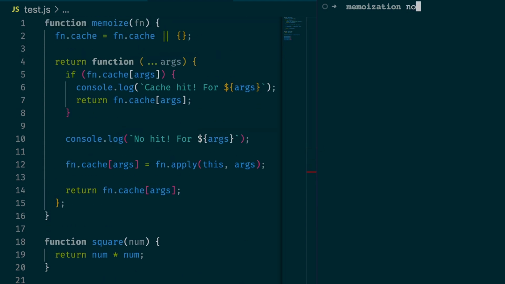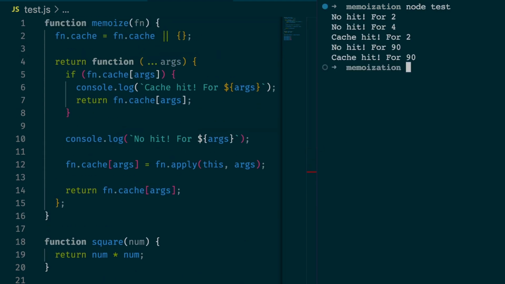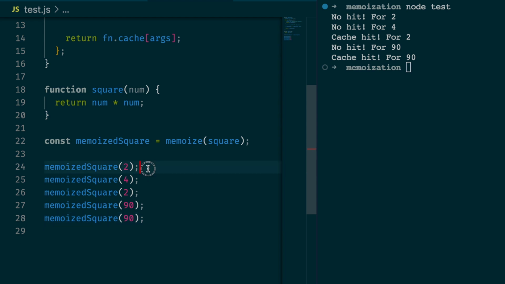Now let's run it. So you see it. No test. Now for 2 and 4 there is no hit because they are the first inputs. The memoized function, I have not seen it before. Then the second one, there was a cache hit for 2. Now for 90, no hit at the first call. Then the second one, there was a cache hit for 90.